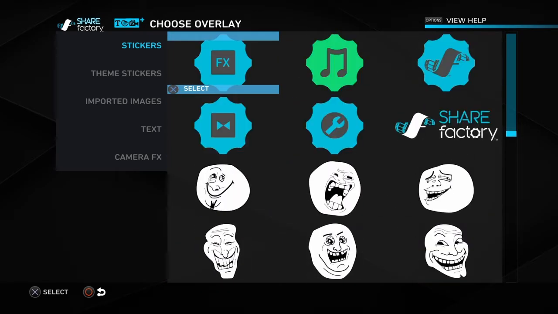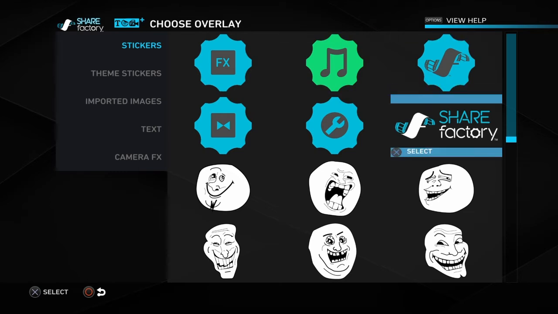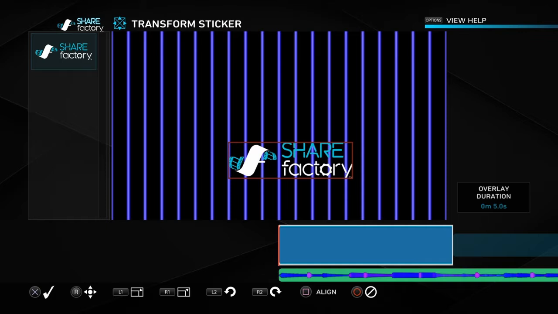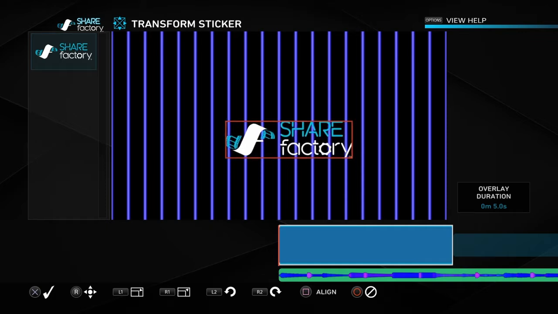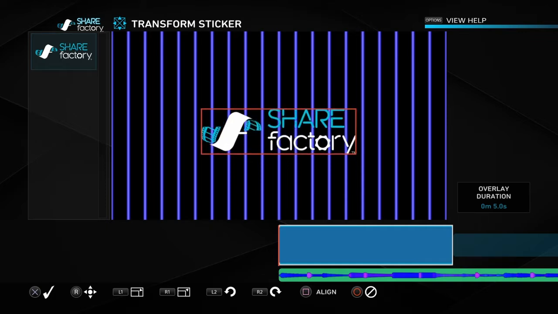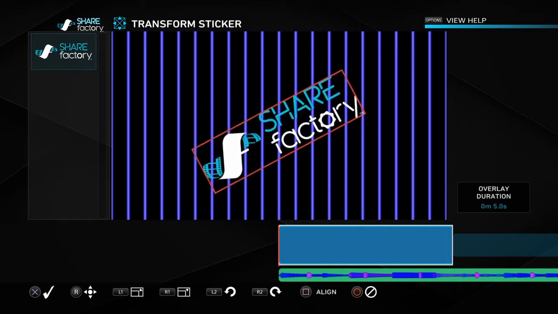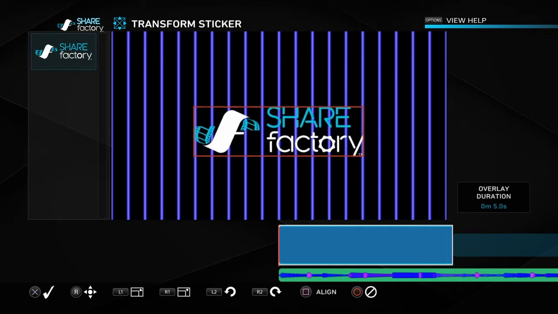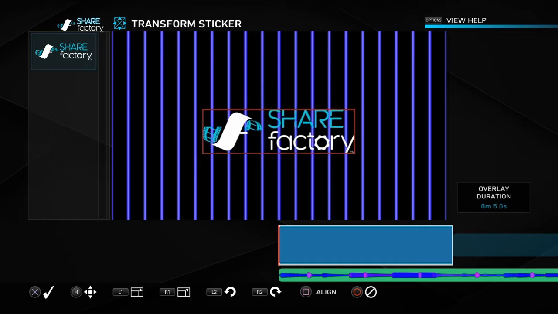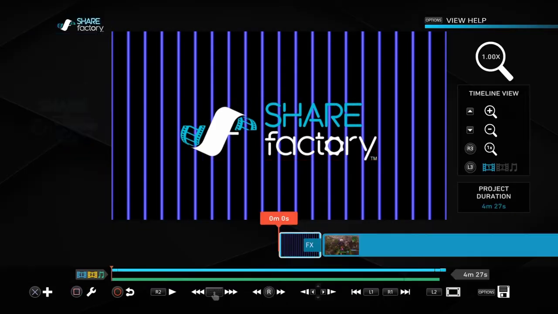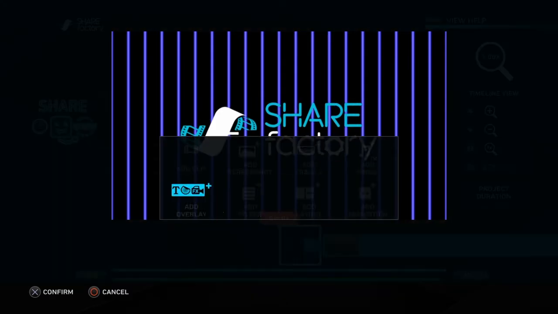So let's say I wanted to say, for the thumbnail, I wanted to do SHAREfactory like this. I want to make it a little bit bigger by pressing R1 and just holding on to it, L2 to rotate it like that, R2 to rotate it like that, and L1 to make it smaller, and R1 to make it bigger, just like that. So I want it like that, right? And I'm not done with it yet.